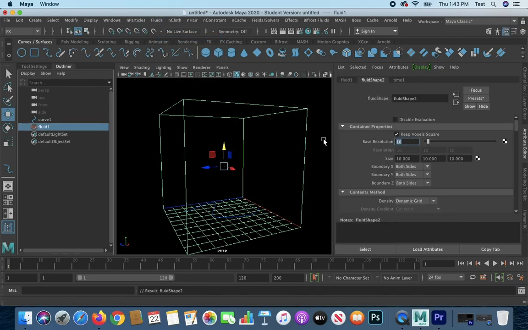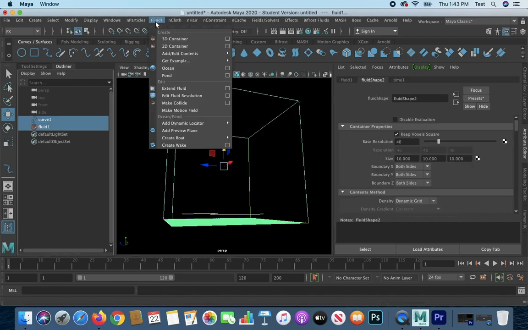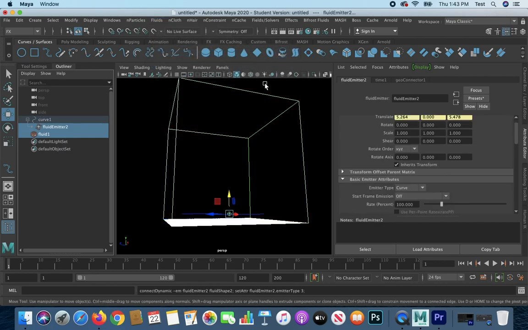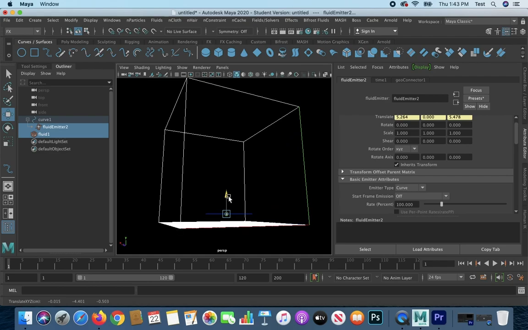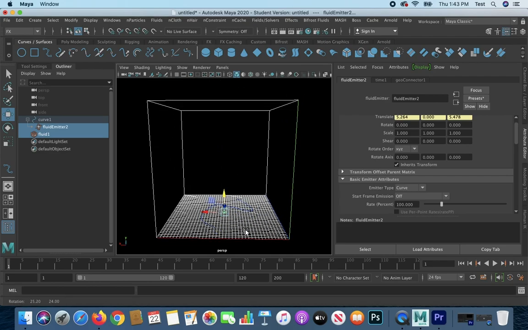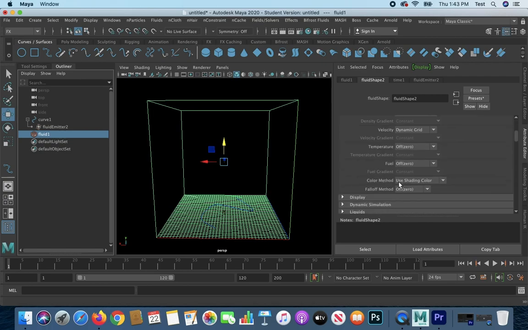And I'm going to increase my base resolution again to 40 because I like that. I already have my curve in my scene. So I'm going to select my curve and my fluid container and then say emit from object. If it doesn't work, I have to go into my options and say I want to emit from a curve.